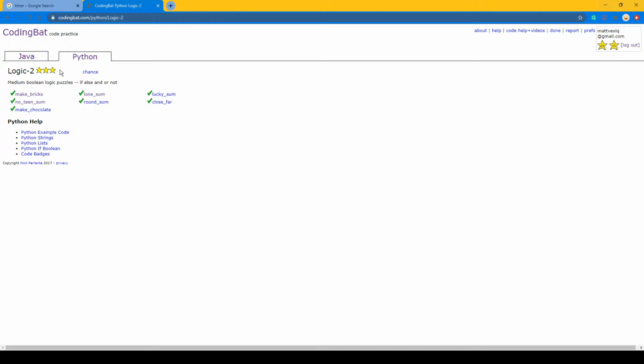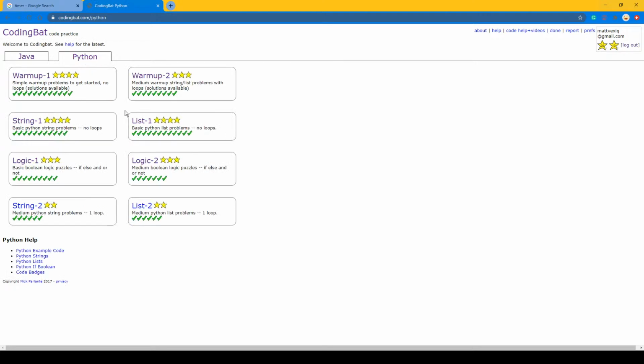Again, the problems in Logic 2 are basically entirely logic based, so we're going to be using a lot of if statements. As you can see, we went over most of the easier categories. Warm-up 2 got a little harder, but it wasn't too bad. But now we're getting into the 3 harder topics, which are logic 2, string 2, and list 2. And really, it's nothing much different compared to what we've learned previously.